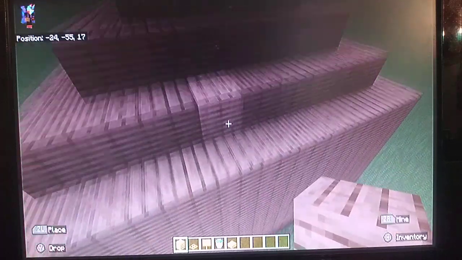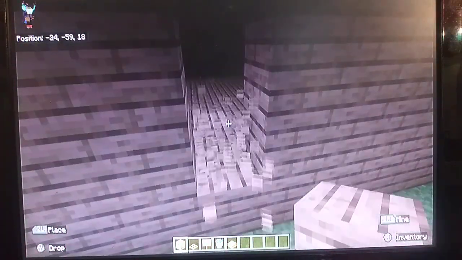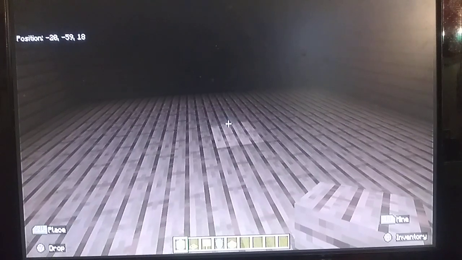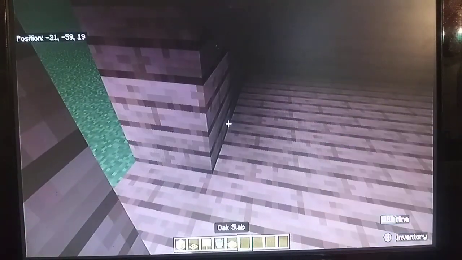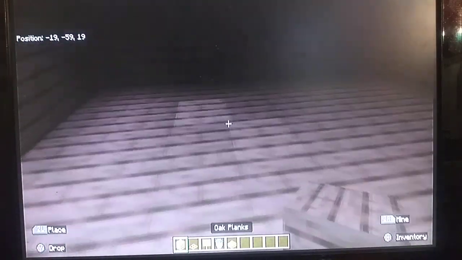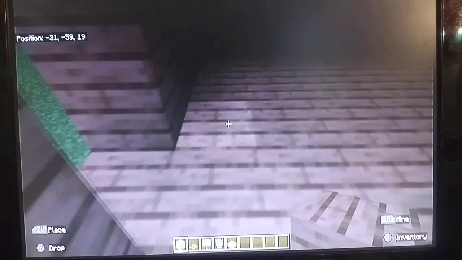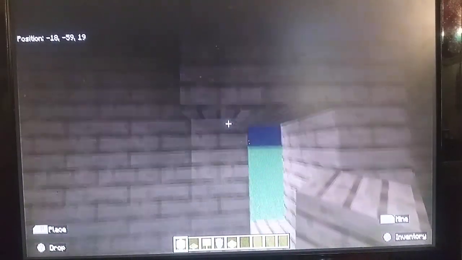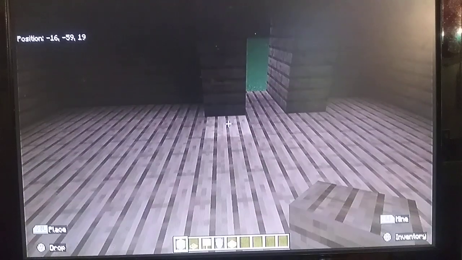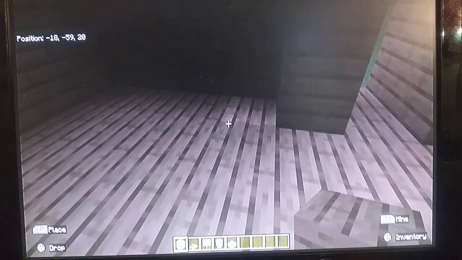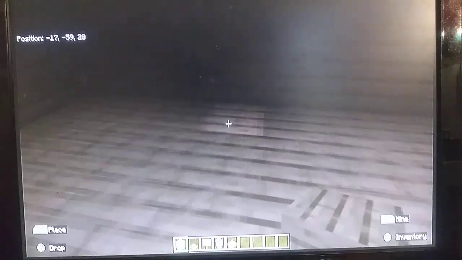Now, we're going to open up a door here. So this is where you're going to mainly enter the house. So we're going to place this right here. Okay, so that's your entrance. Now let's go over here to this corner.